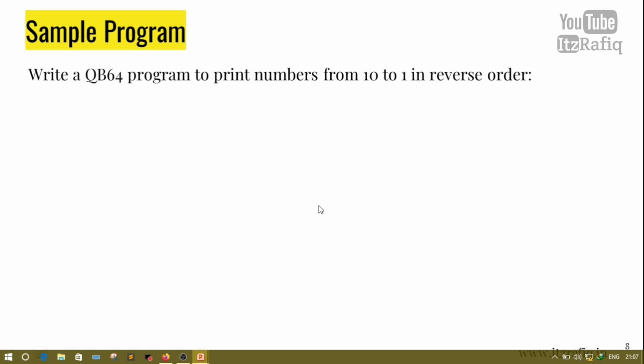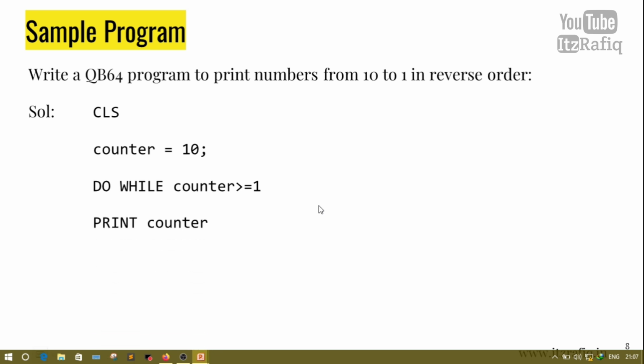A simple program: write a QBasic 64 program to print numbers from 10 to 1 in reverse order. Solution: CLS, counter equal 10. Because we want to start the number from 10, that's why I wrote the starting value as 10. Do while counter greater than equal 1. Print counter, counter equal counter minus 1.